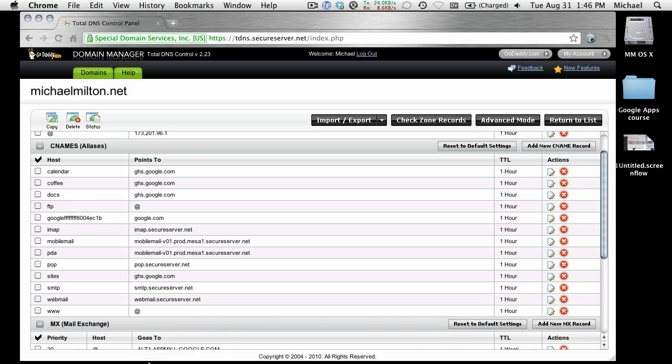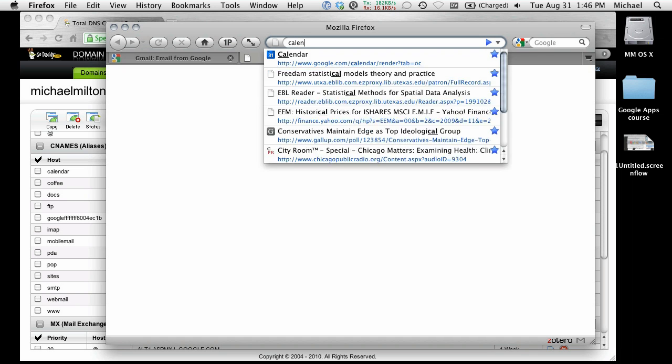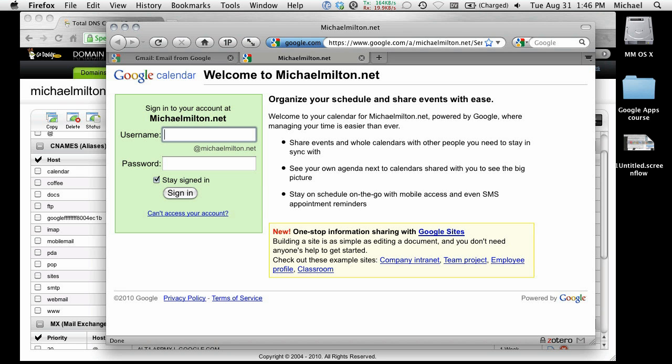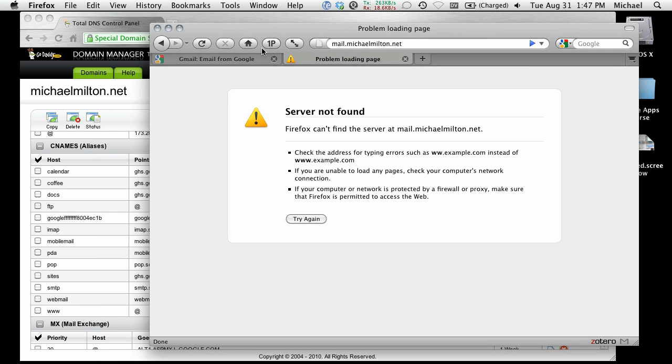And so now, because this is set up, I can go to Firefox, for example, and type in calendar.michaelmilton.net, and it sends me to a Google Calendar logon for michaelmilton.net, but I don't have an entry for mail.michaelmilton.net. Whoops. And so when I enter in that particular web address, it says server not found, because the domain name doesn't know how to deal with that.